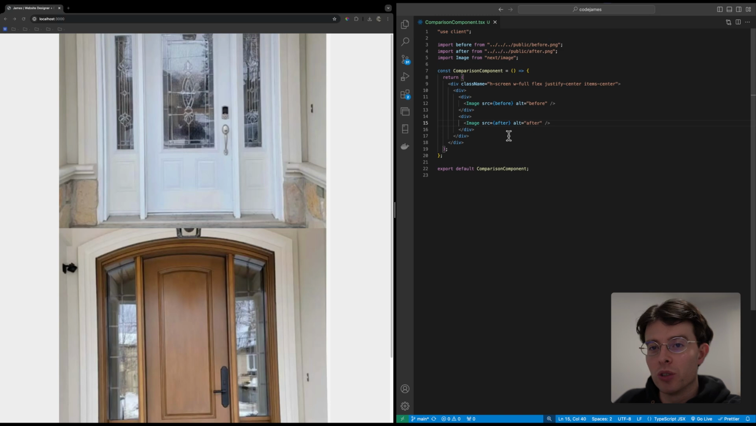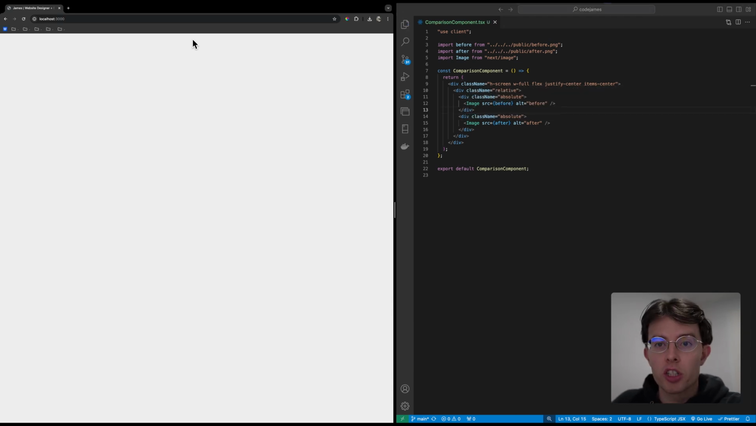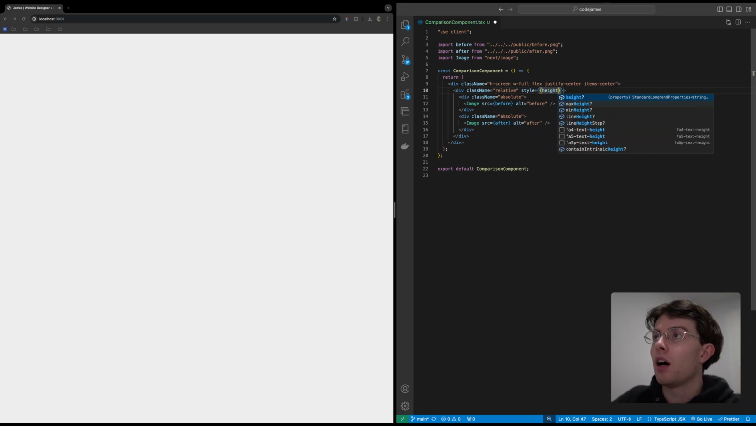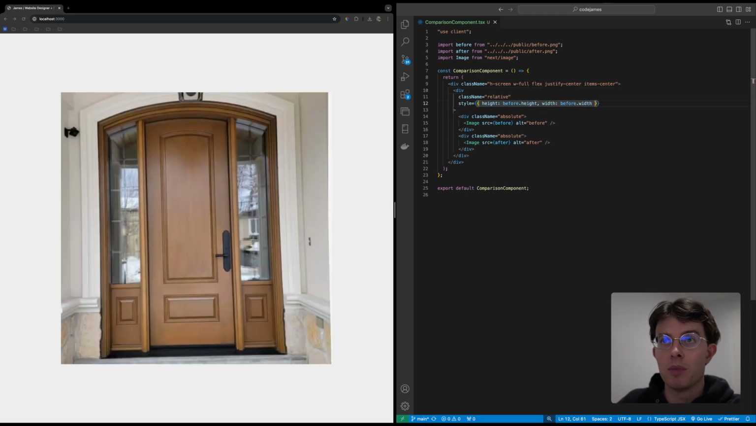The next thing we'll do is overlay them so that when we slide, we can see one or the other. This div here will need to be relative. Each of these will be absolute. Oh, so they're not showing because we need to set a height on this relative div. We want it to be the height of the images. I'm going to set it as a style, height, before.height, and width of before.width. And now we have them on top of each other.